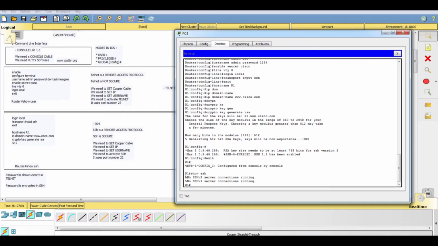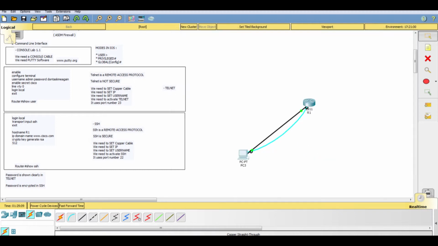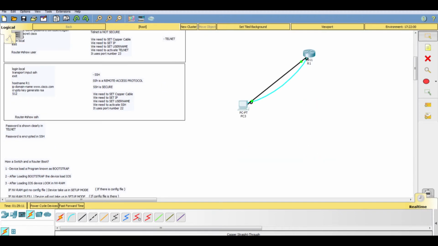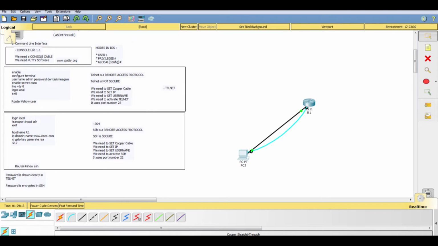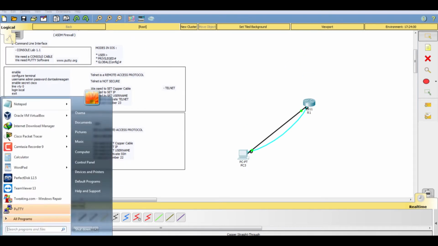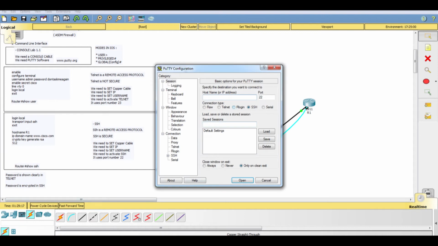Okay, it is showing no SSH version 2 server connection, and it means no one is accessing the SSH protocol currently, so we will access SSH. Now we have enabled SSH mode and we can access it through our PuTTY software, which is here. We just need to click on SSH and type the IP address of our router, and as soon as we click on open, we will get into SSH mode.